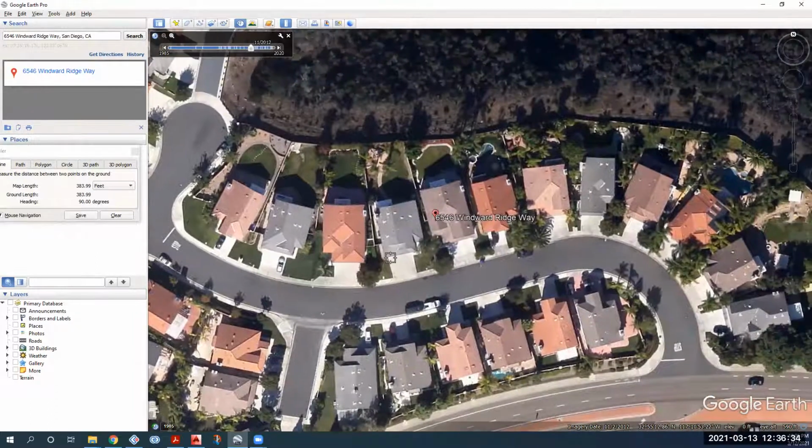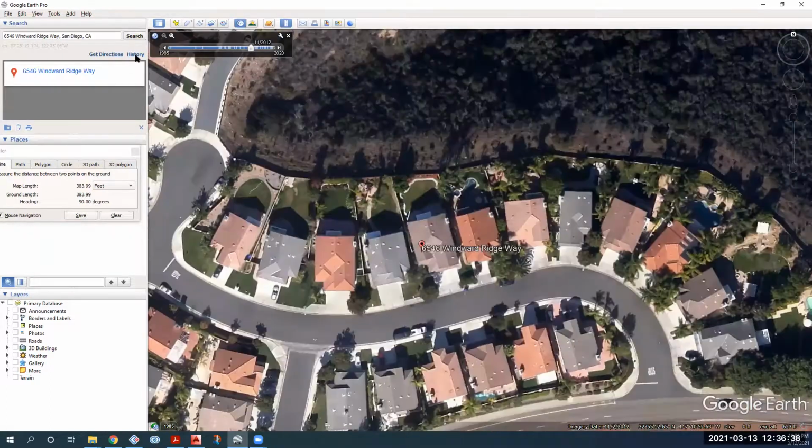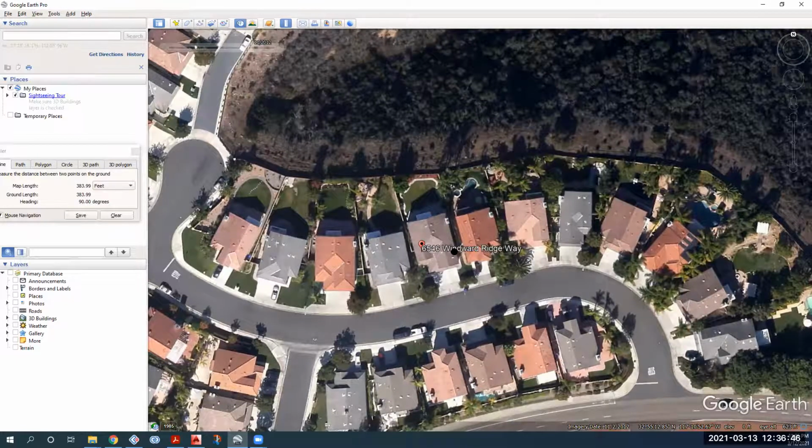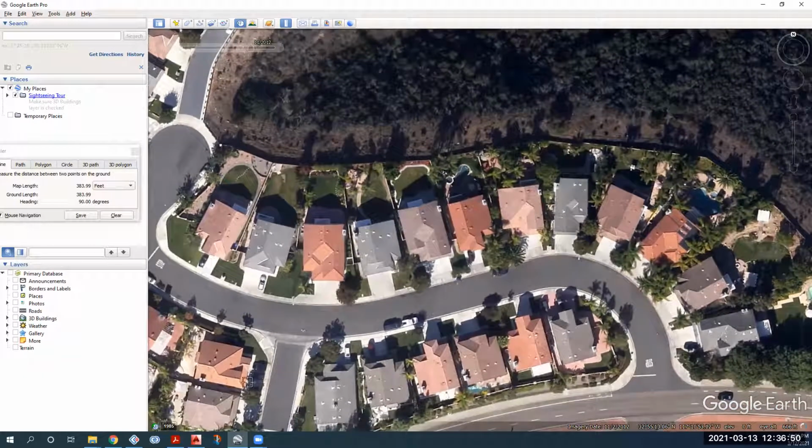Once you have this, to make this part go away, you click on history over here, and then quickly click back on the map. So I go history and map, so that it has now disappeared. And now we are ready to take a screen grab.